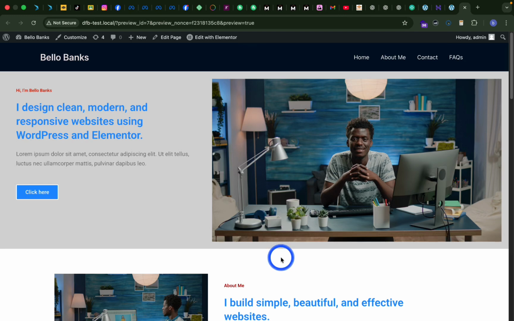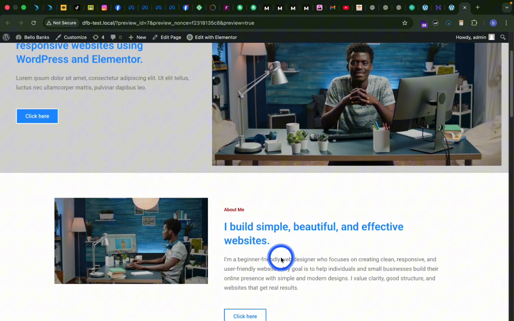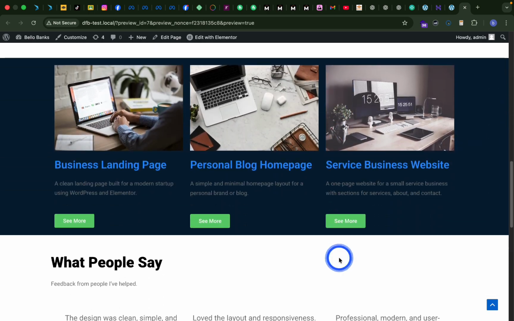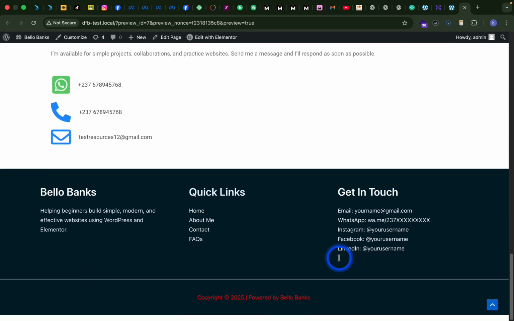Alright, this is the website I'm going to be building in order to show you that it is possible to build a website without coding. This is a simple portfolio website of a web designer, and to build a website like this, it will not take up to 30 minutes. So let me go straight into the building.